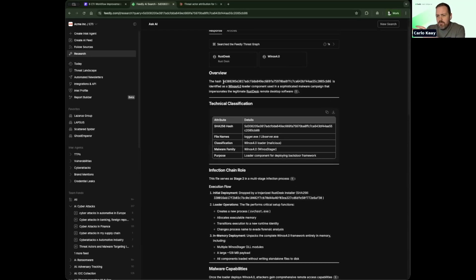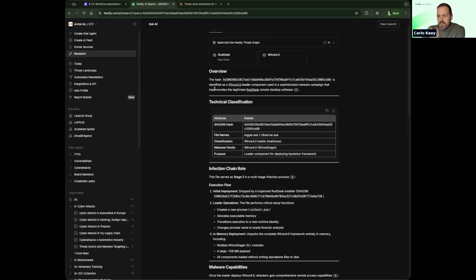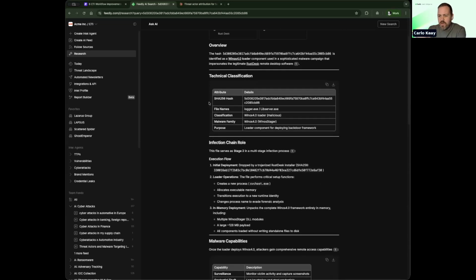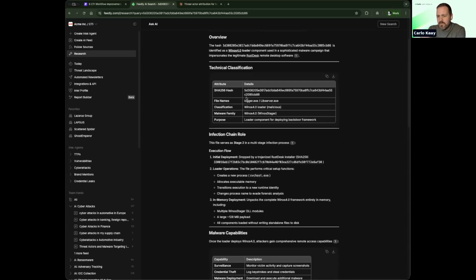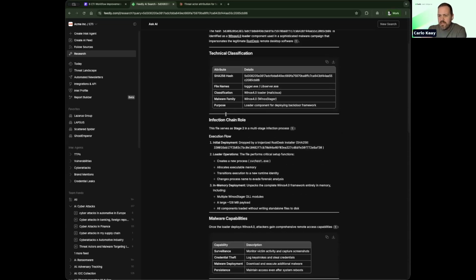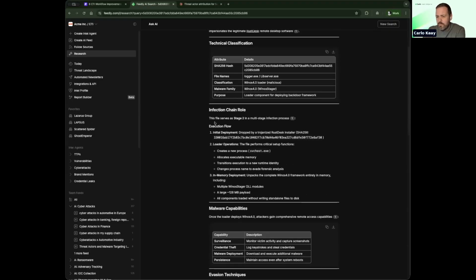Now this file hash, like I said, was very random. I pulled it from just a news article earlier. But by putting it in here, I can see that it's got a little overview. It tells me that this is WinOS4, which is a loader component used in a sophisticated malware campaign. And then we actually have more additional information. We've got technical classification, some file names, the infection chain role, which is pretty cool. Here it's telling me this file serves as a stage 2 in a multi-stage infection process.